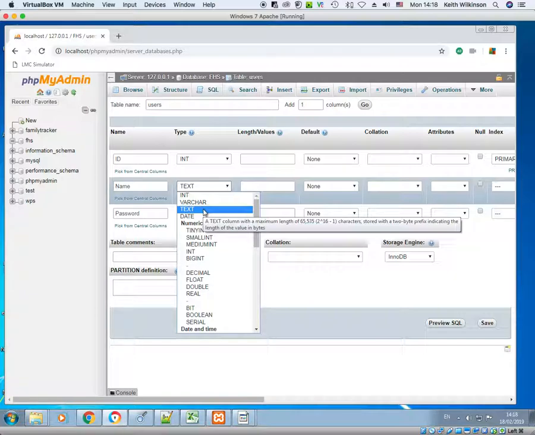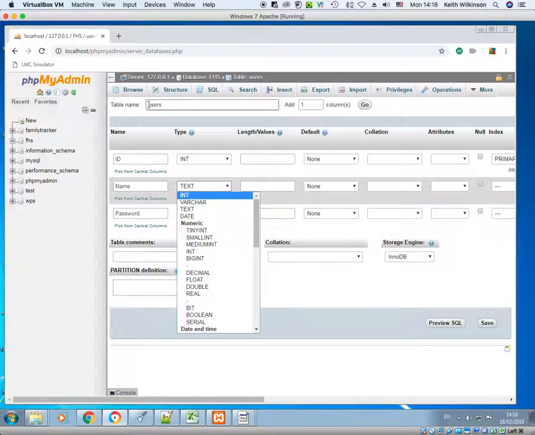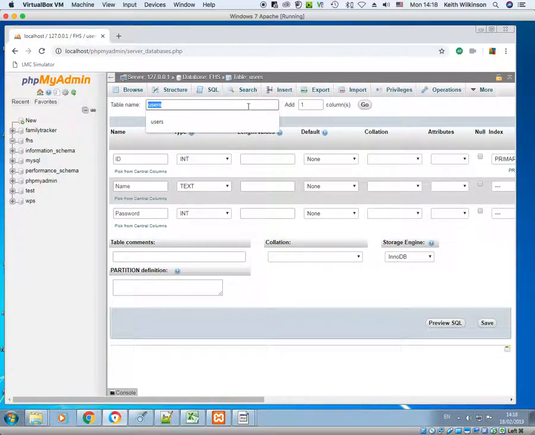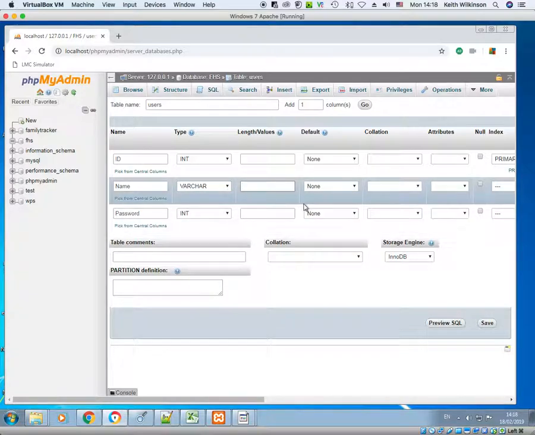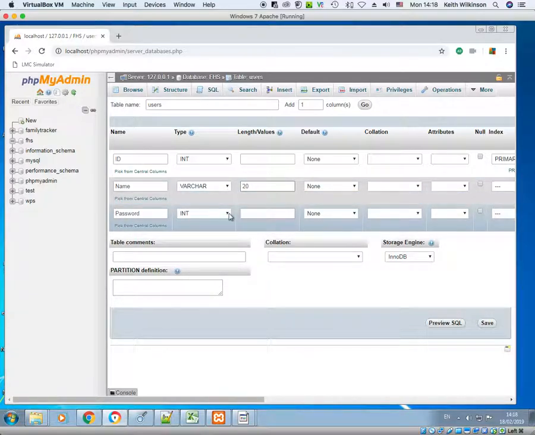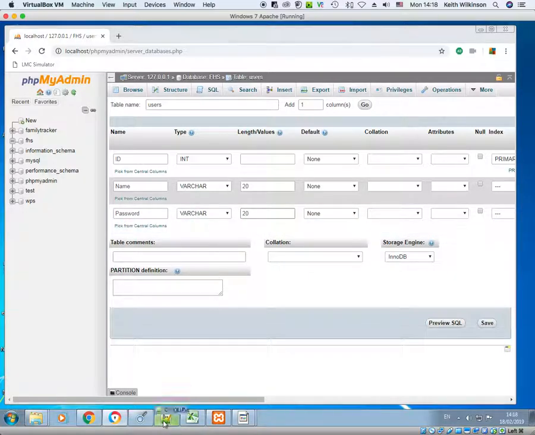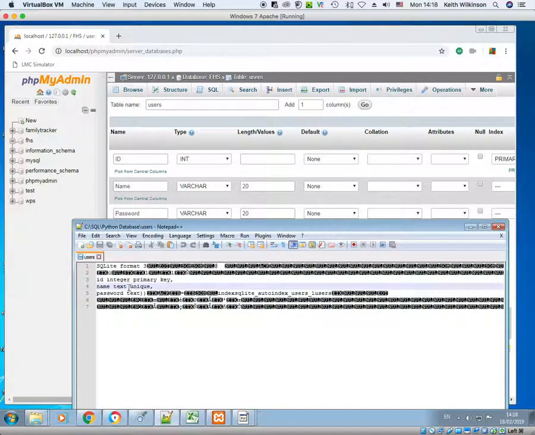So the difference is that a varchar might be just this length here of this box, whereas text might be a huge box where I can type in tons and tons of characters. In fact, thinking about it, I'm going to just change it back to a variable character and make it 20 characters long. Just old habits die hard. And the last thing that I wanted was to set my name to be a unique.